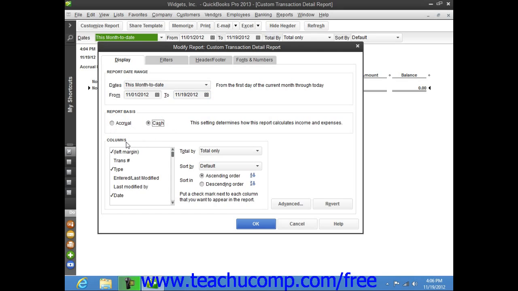The next section, Columns, is where you will see the primary difference between the transaction detail and summary reports within QuickBooks. If you're creating a transaction detail report, then in the Columns section, you can click on the name of any column shown within the scrollable listing in order to place a check mark next to it, as well as add it to the report.